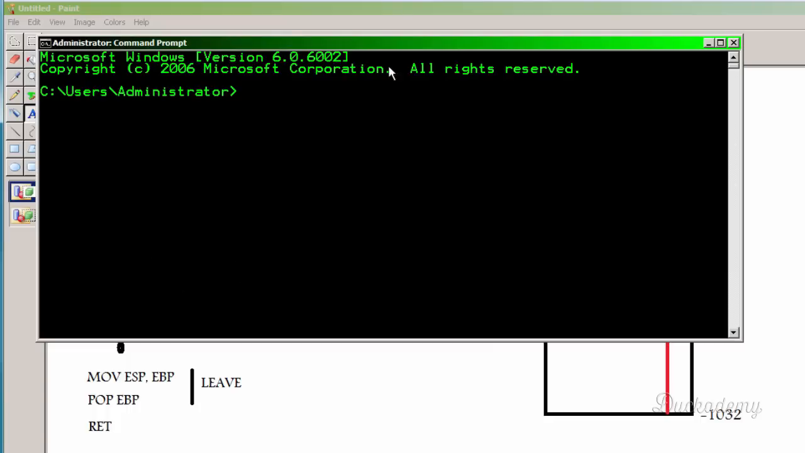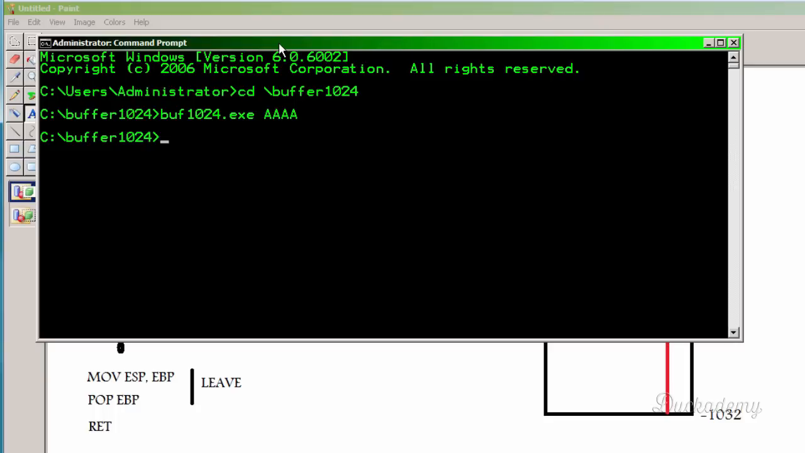First of all, I open a command prompt and I go to the buffer 1024 directory and call buff1024.exe and give it some letter A as input. Nothing happened, of course. As you remember, the source code doesn't do anything important, but at least it was not frozen. There was no buffer overflow error. Now let's try to add 1032 letter A as input.